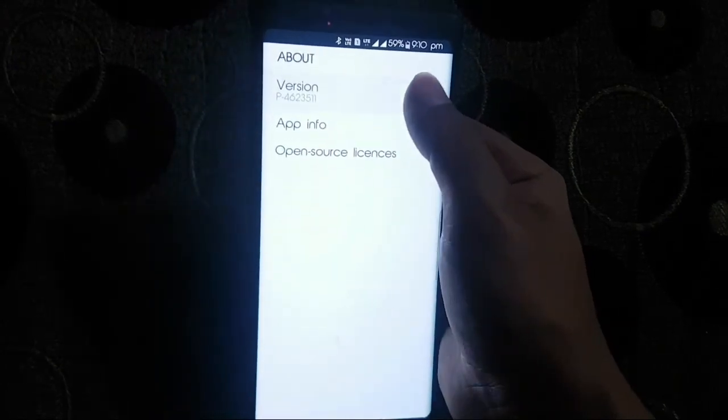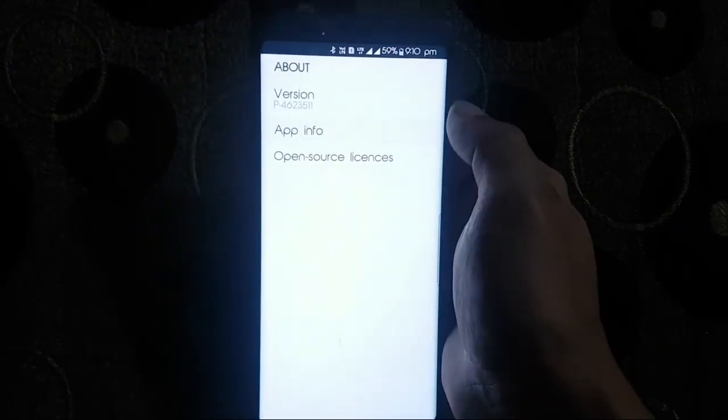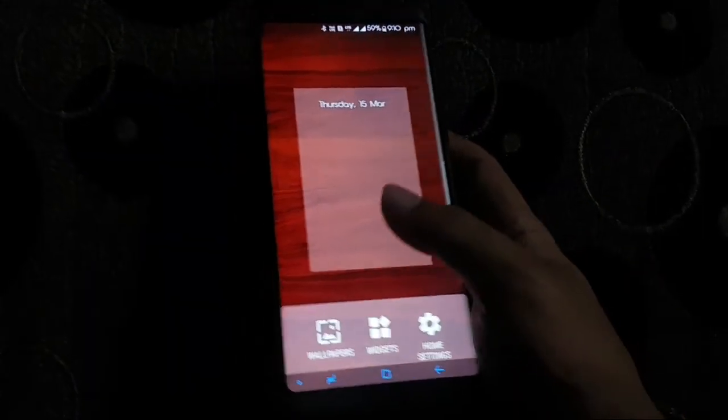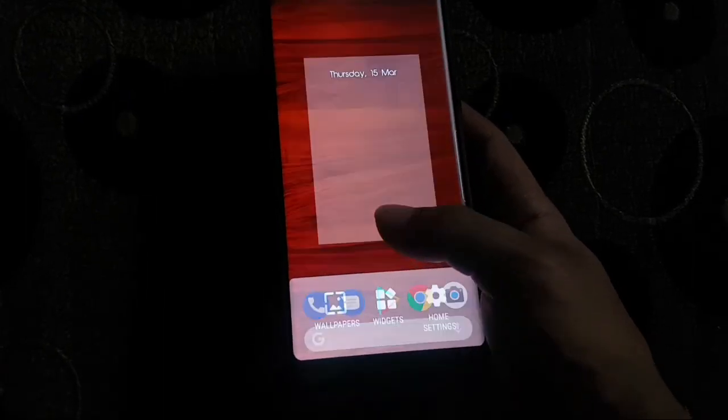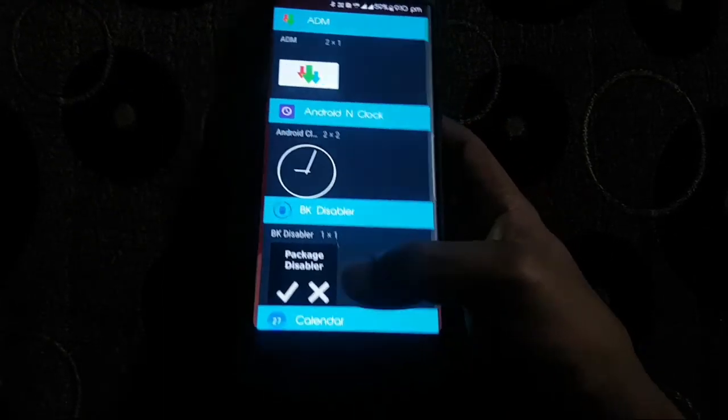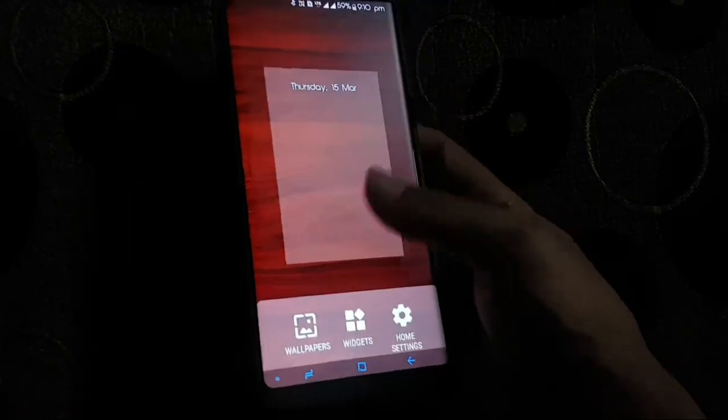You can see here about version is P. This is based on the Pixel launcher on the Android P version, which is released for the Pixel 2 and Pixel 2 XL. You can change the widgets on the home screen.